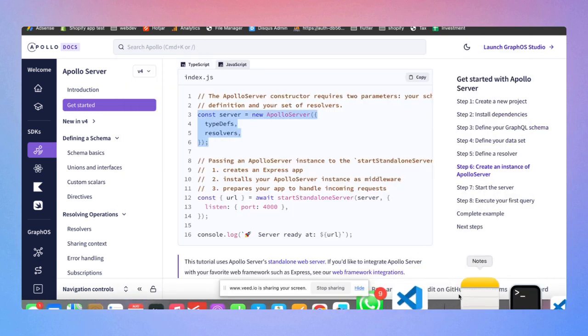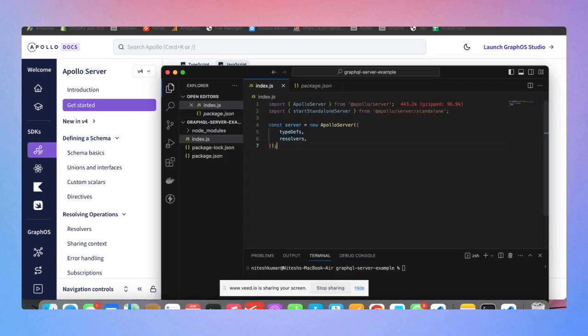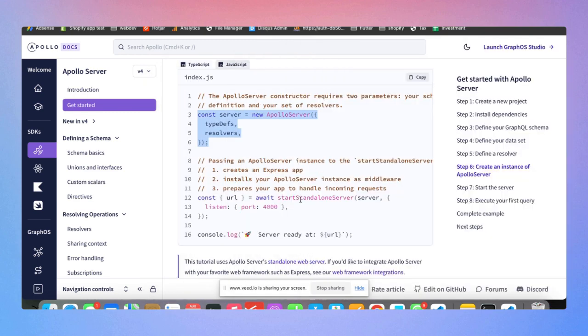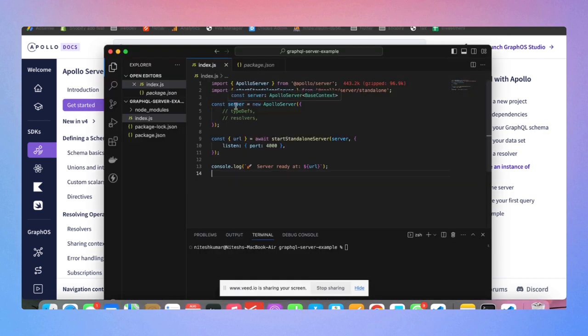First, we will start the Apollo Server itself. Let's create a const here of server, and this Apollo Server requires two things: one is the typeDefs and the other is resolvers. Once you have defined the server, the next step is to start the standalone server. As soon as the server is getting started, we are starting that server inside the standalone server. It will return the URL and the server is ready.